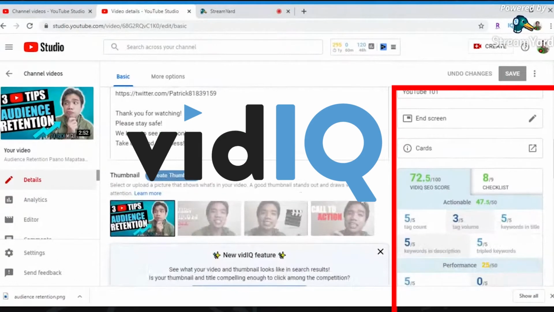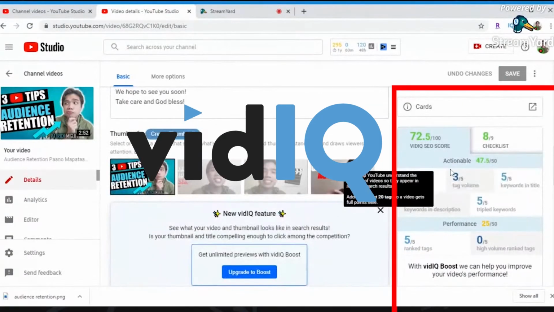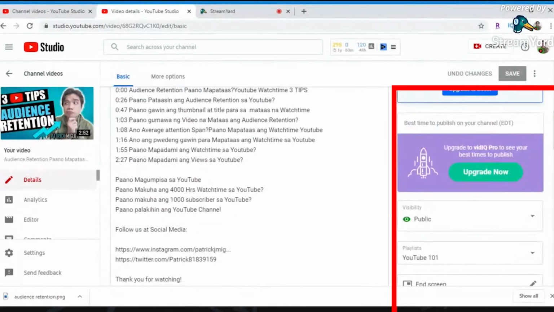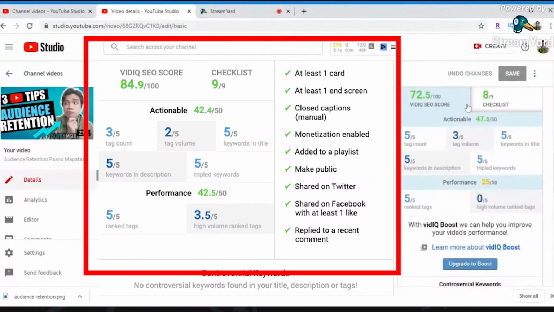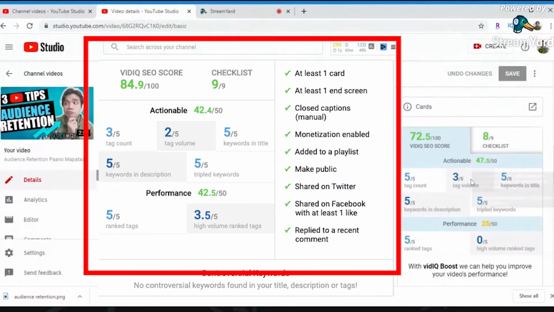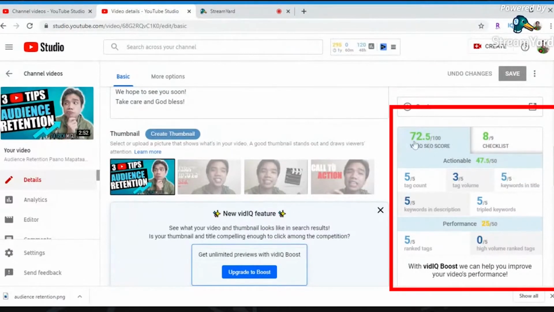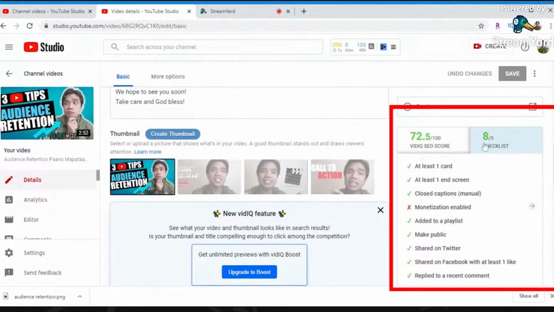So basically, pag in-add mo yung Vidiq extension tool, ito yon. Magkakaroon ka ng parang separate tab dun sa YouTube mo, and this would be your checklist kung paano i-rank yung mga videos mo. Para siyang checklist nga. So as of now, ayon sa Vidiq, yung score ng video ko is 72.5. Tapos sa checklist naman is 8 out of 9.